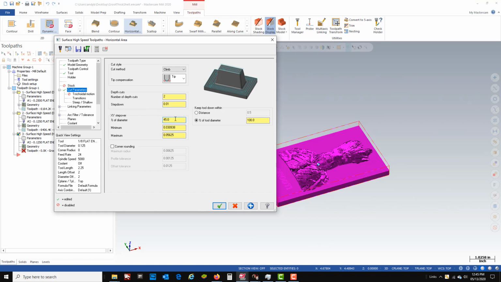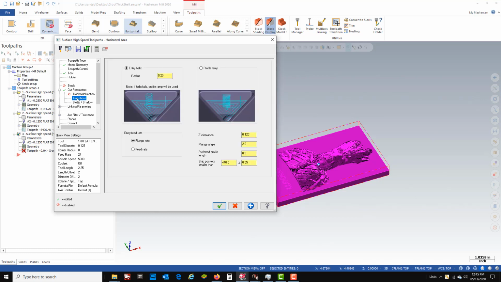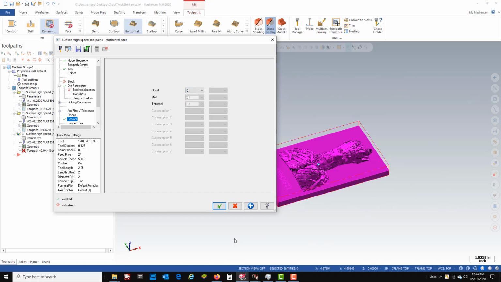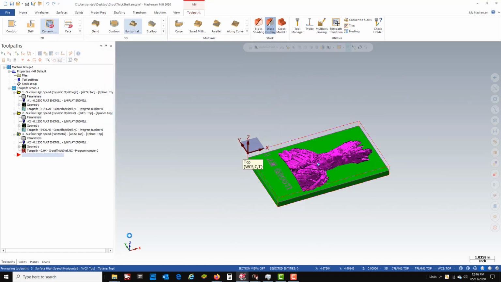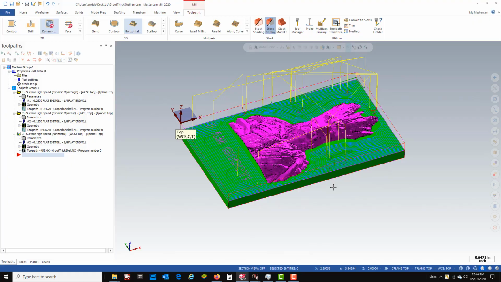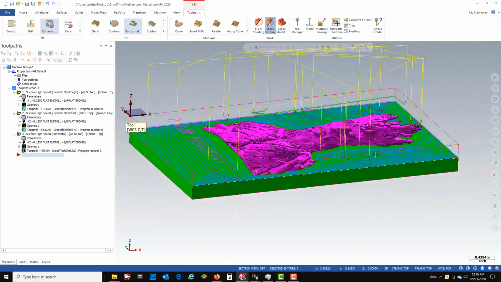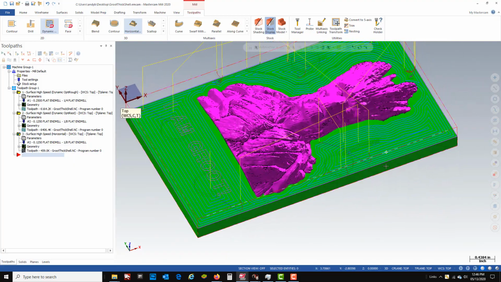For my XY step over, 45% of the tool is fine. You can actually make that a little bigger if you want. 55% of the tool. We're not going to mess with anything else except we're going to turn our coolant on. And we'll green check that and let it calculate. And then we'll see that it just cuts these flat areas with that 1/8 inch end mill. There we go, see, it's a very nice toolpath, cutting the flats, taking 2 passes, getting that down to 0. It's going to make it look really nice on your parts.